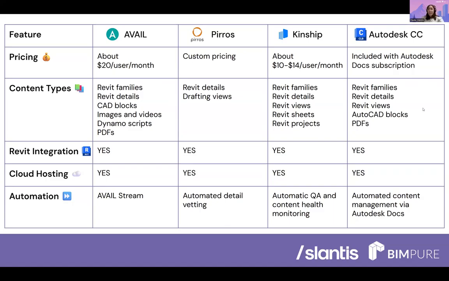So we have the pricing for each one of them. Piros usually does a custom price, so you have to talk with them, and it depends on what you need. I understand the pricing is around $30 per user per month. But if you're interested, make sure to talk with him, because I know this is custom.